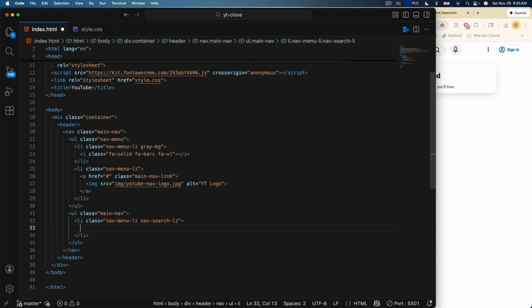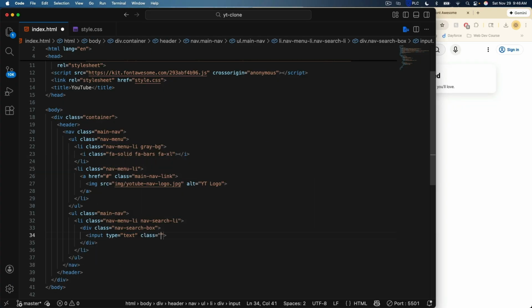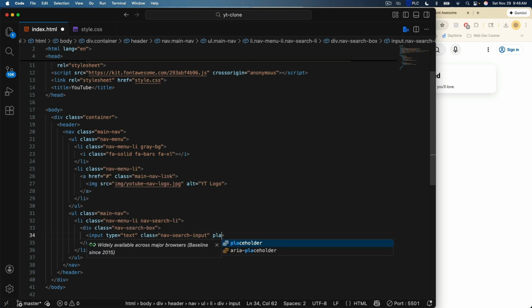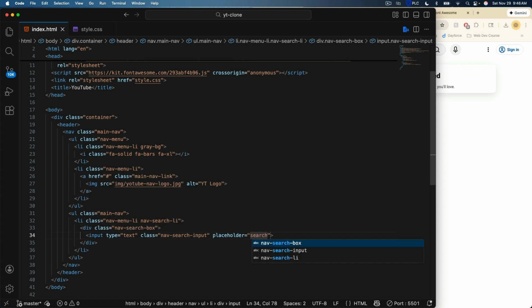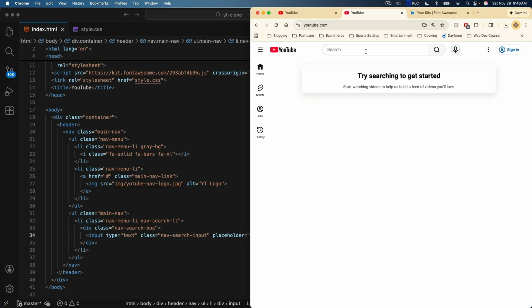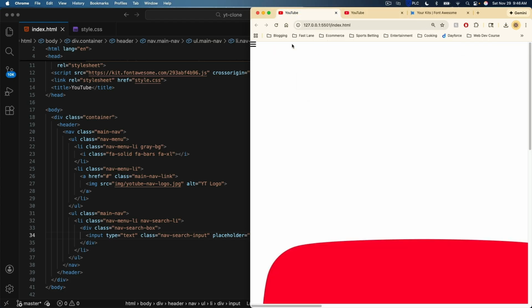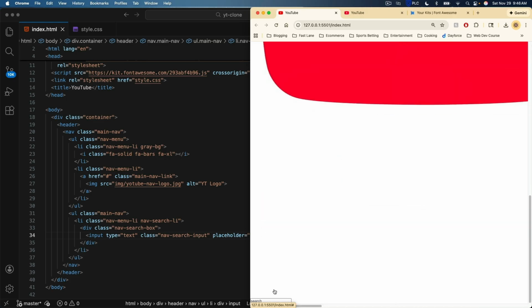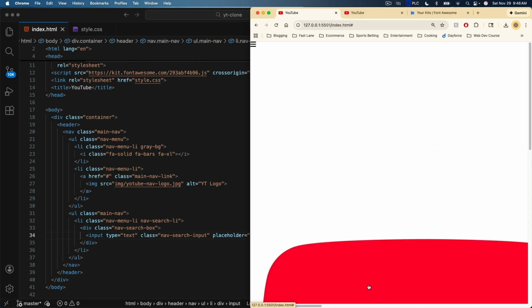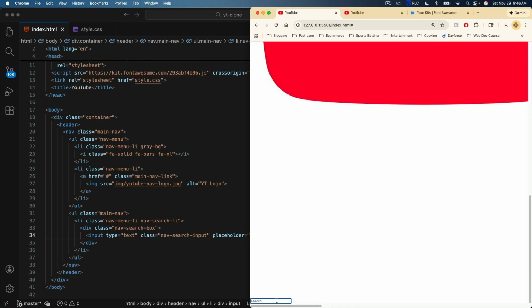And then within our LI, we're going to have a div, and it's going to have a class of nav search box. And then within there, we're going to have the actual input. So we're going to have an input with the type of text. And then we're going to have a class of nav search input. So nav dash search dash input. And then for the placeholder text, it's going to say search. So if we look at what we just made here, this is what we're making now. We're just doing the raw HTML for all this. And this is what we have so far. Our little search bar. And now our logo is kind of throwing everything off, but right down here is our search bar.